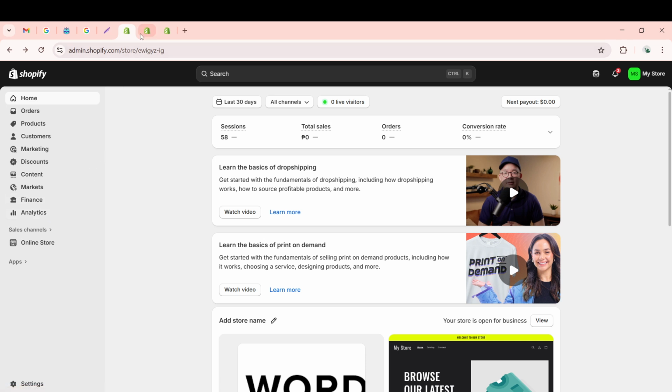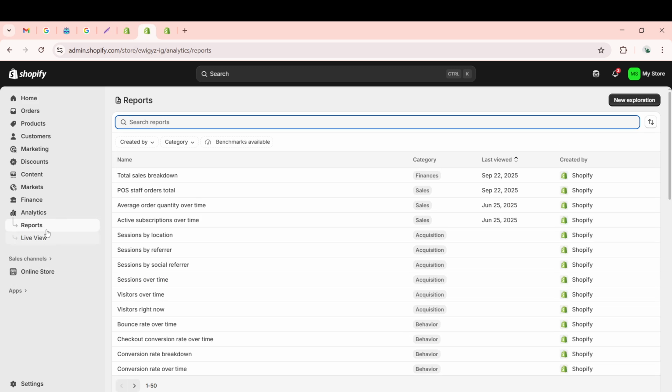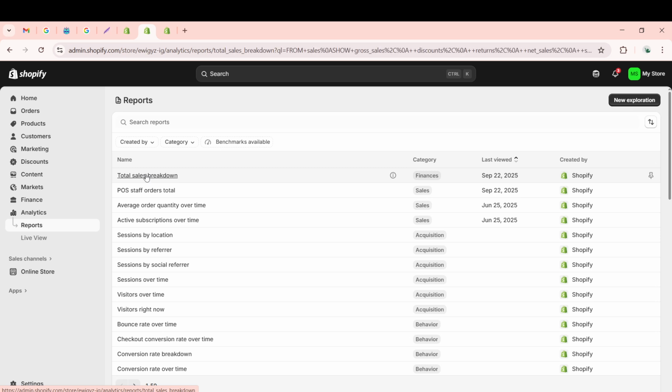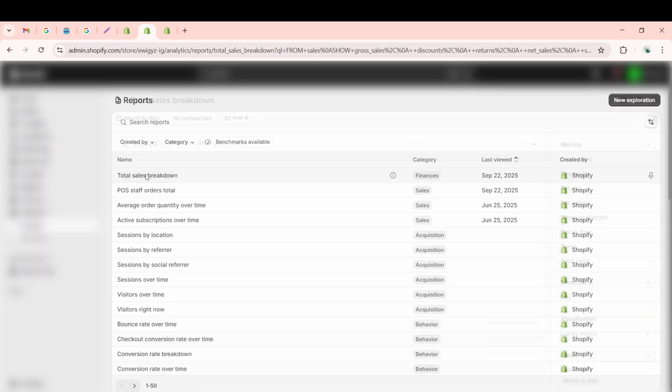Now, in the Reports section, you have a couple of options. You'll notice some default reports available for quick access. For instance, you can choose Total Sales if that suits your need. However, if you're looking to get more specific or to track a unique set of data, you might want to click on New Exploration to build a custom report that caters more directly to your needs.